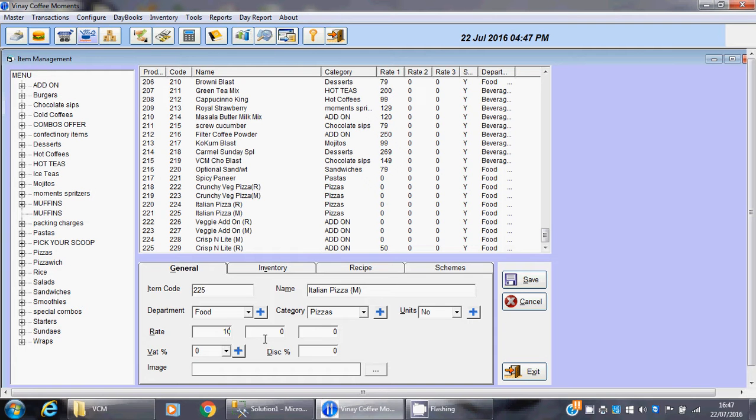The rate is 100 rupees, and there are 3 different slab rates. One slab rate for AC, non-AC and takeaway. There are 3 respective slab rates in each restaurant. For AC a different rate, for non-AC a different rate, for takeaway a different rate. Now I just click on save.